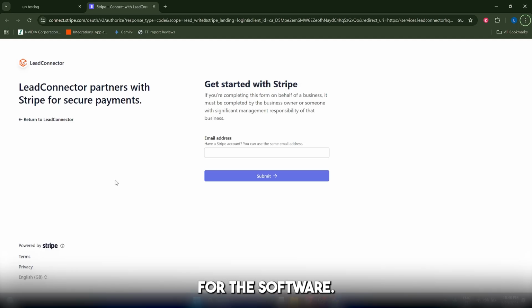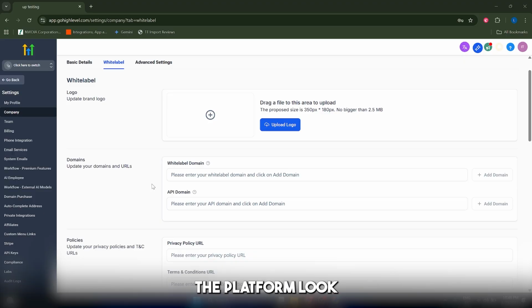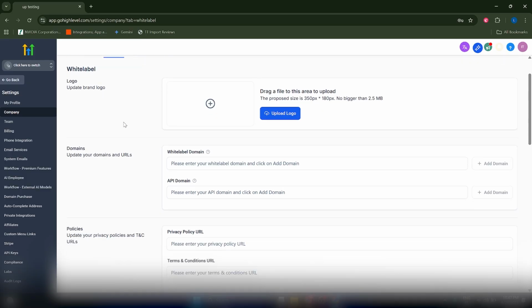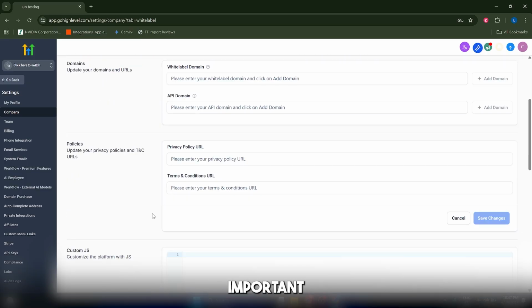Now let's make the platform look and feel like your own agency. I just want you to go to company here and go to white label. Now it's time to upload your agency's logo by clicking in here. You can also modify your company name, your company details and niche in the basic details section in here. This is actually important because this branding is going to appear on your clients' dashboards and in communications.